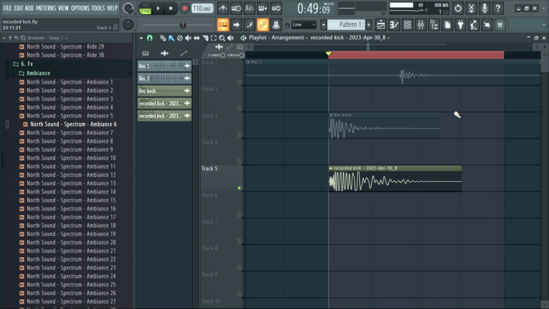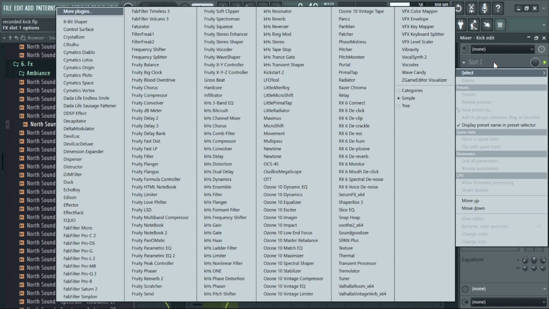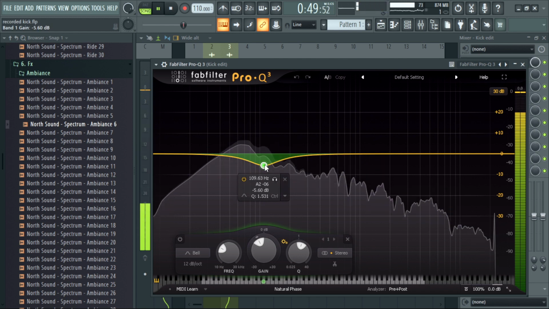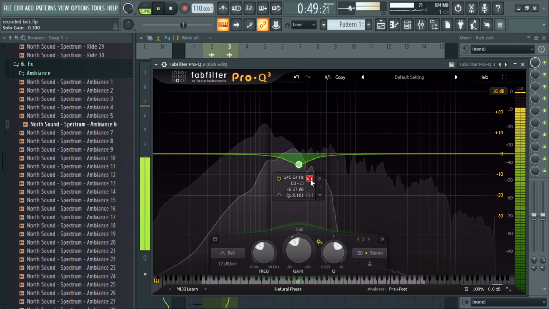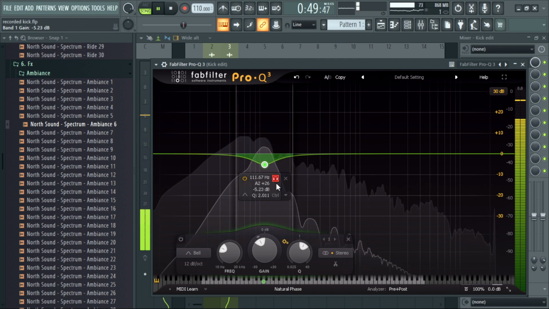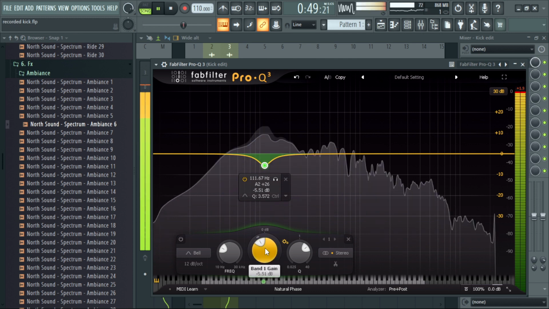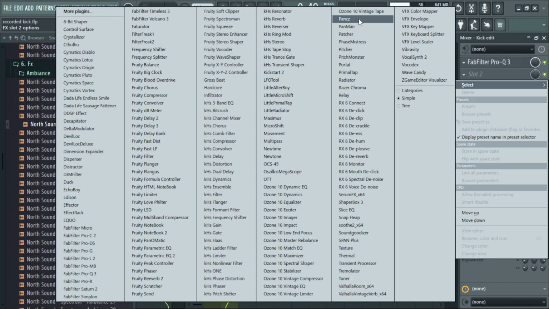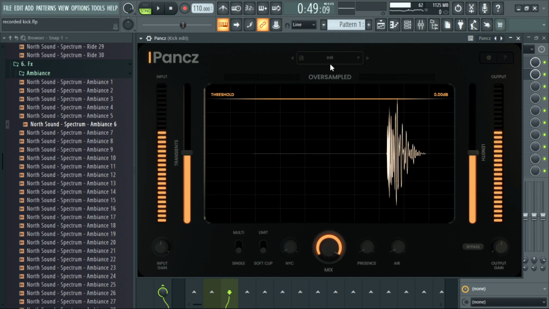Let's continue working on our kick and add a few more touches. First, let's add another equalizer that will help us get rid of muddy frequencies. We will also need another transient shaper to give our kick more attack and shape. This will help it stand out in the mix and sound even more powerful.